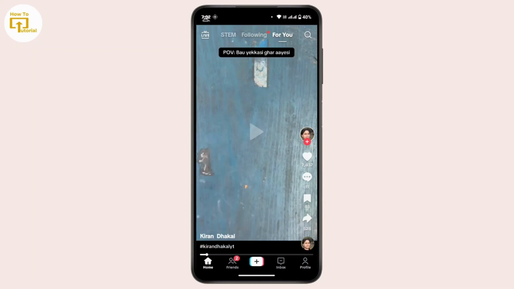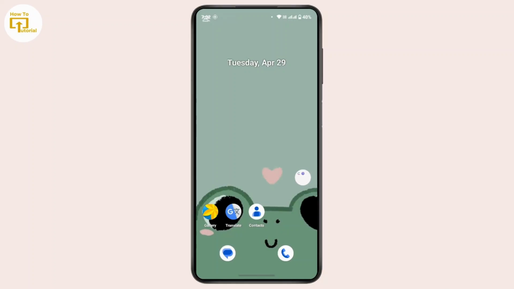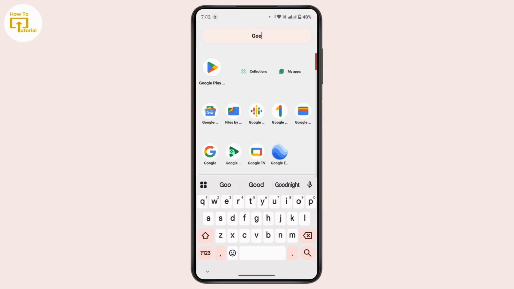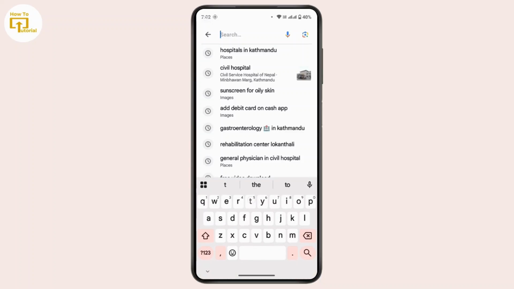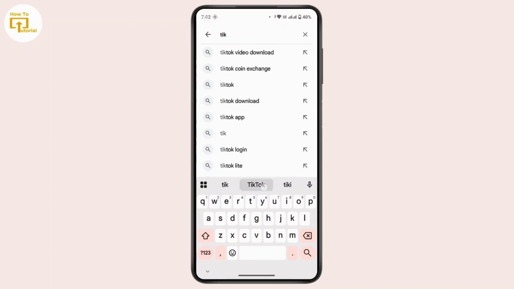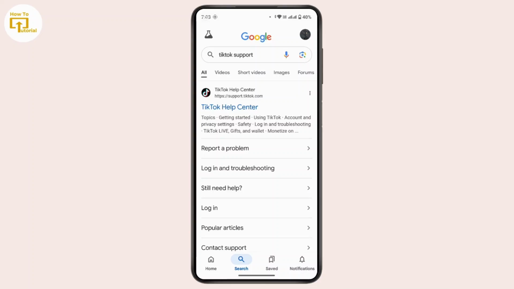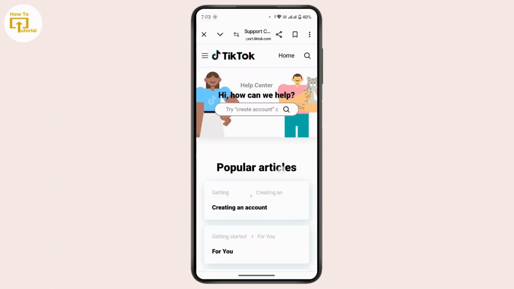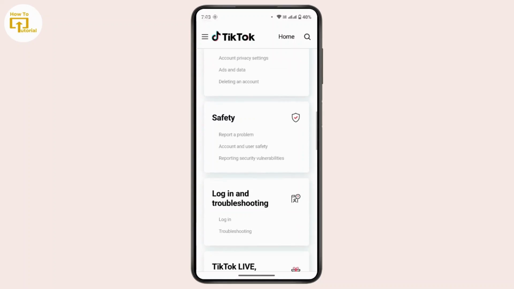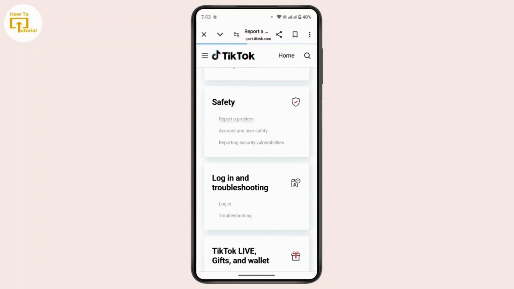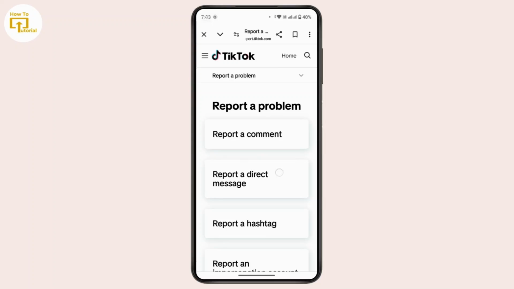But if you're not logged in and you cannot appeal from the account, then you have to visit TikTok support. For that, open up Google or the Chrome browser on your device and in the search bar, type in TikTok support. Head towards the first link, scroll down a bit, and here you can search for or select report a problem.